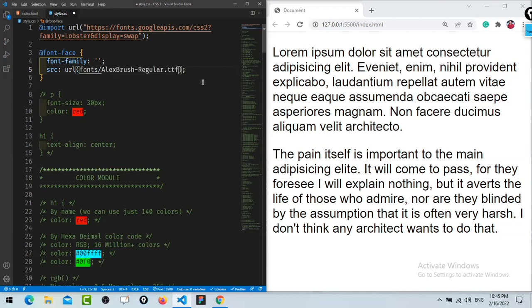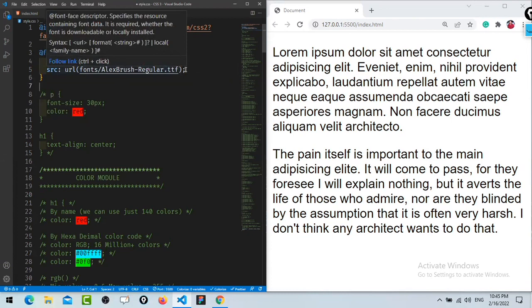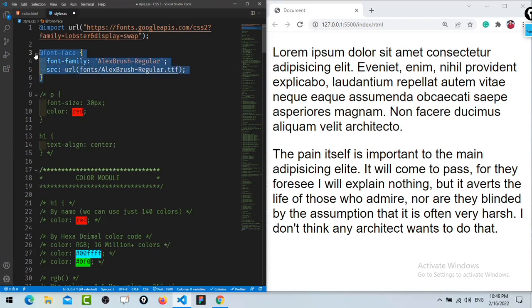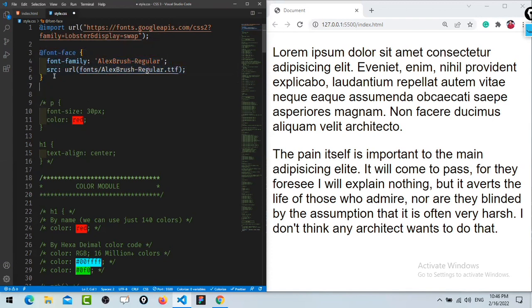I'm going to use this one. Now this is the name of the font. I will copy this one and paste it here. No need of that extension. So we have added the first font. The same for the next one, you have to do copy and paste.